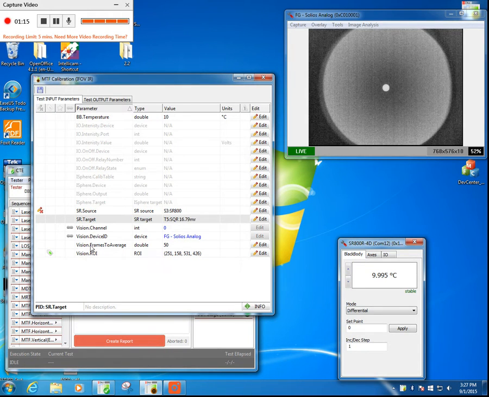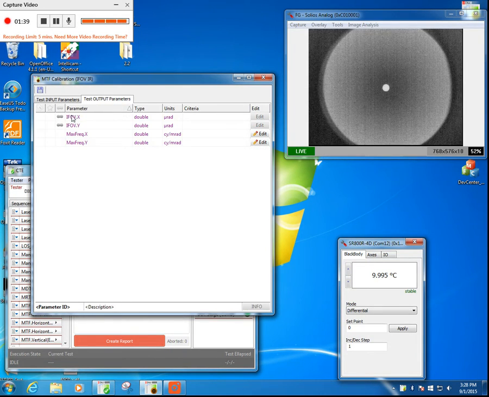And there are two more parameters we need to set. One is the frames to average and the other is the region of interest. The number of frames is reducing the noise in the system, and the region of interest needs to be selected such that the transition between the black and white emulates the step target. The output would be the I-fold, or the calculated I-fold, in each direction, and the maximum frequency, meaning the cutoff frequency of the system.